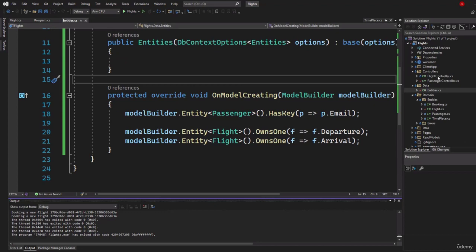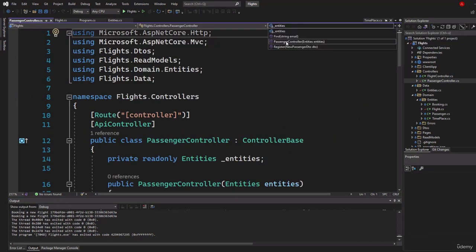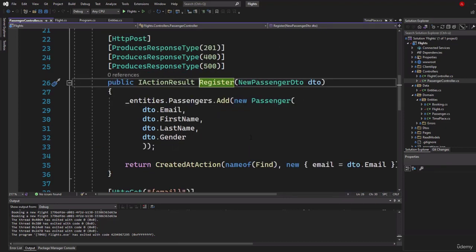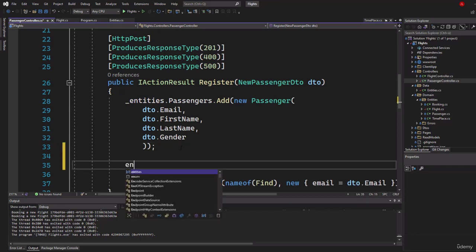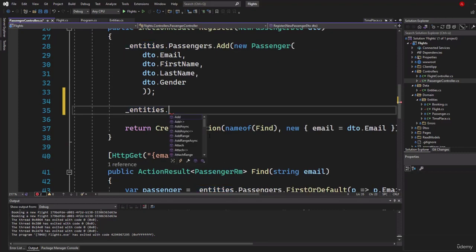You can move into your passenger controller and just switch into the register method that we got right here. And as I already said, if you add something, delete something, or change something inside of your database or your entities DB context, you need to save those changes. So go ahead and call entities, there you go, with underscore, right? And then save changes. Very, very important. We don't only have to do that here.